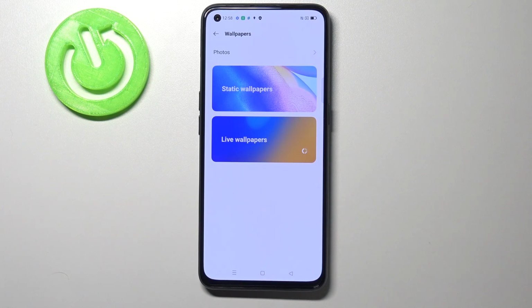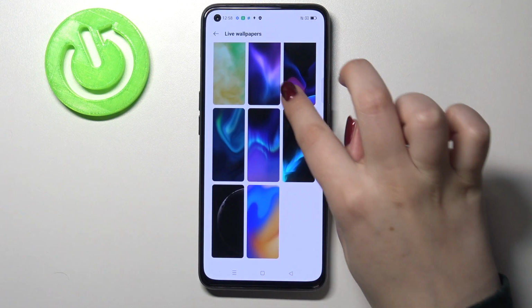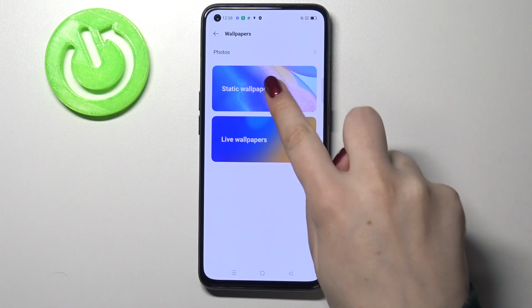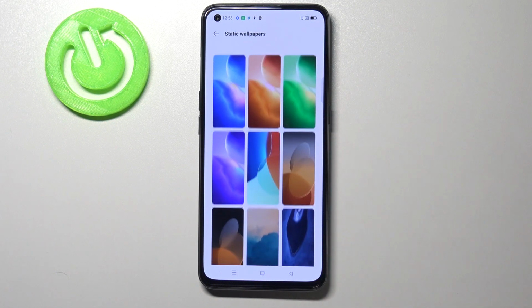We can choose it from the photos, so this is actually our own gallery. We can choose it from static wallpapers, and here we've got some defaultly installed ones, and also from live wallpapers. As you can see here we've got some animated ones. Let me pick something from the static wallpaper, simply tap on it, and as I said, here we've got some options from which we can choose.